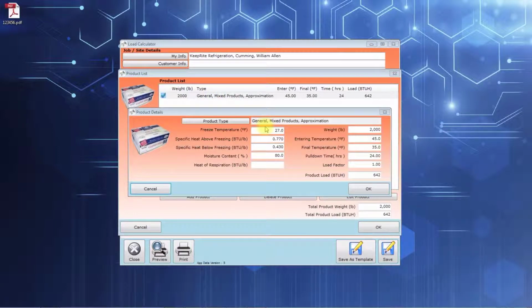Some additional details regarding this product type are provided in this screen, from freeze temperature, specific heat above freezing, specific heat below freezing, moisture content, and then the heat of respiration if you're bringing in fresh product from the field. Again, on the right side is the same information that we had from the previous screen. And please bear in mind, in order to properly calculate the load, we must have all this information provided to us by either the contractor or the end user.